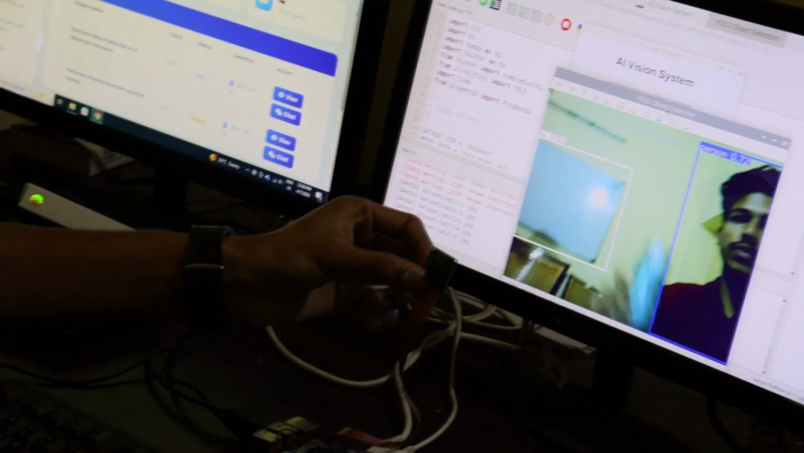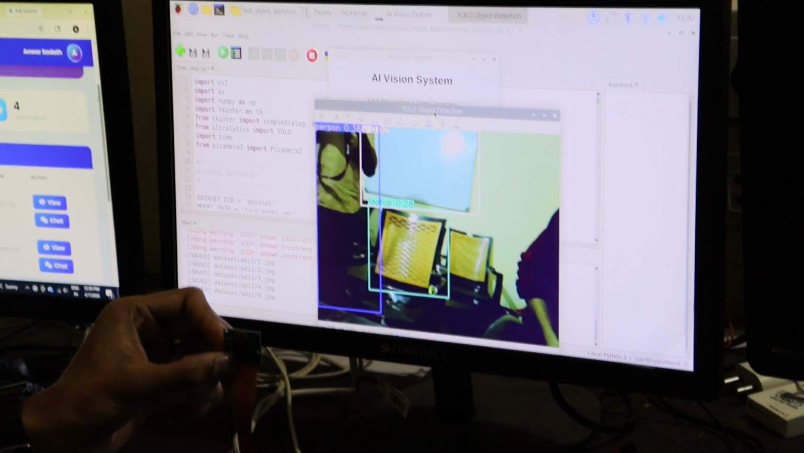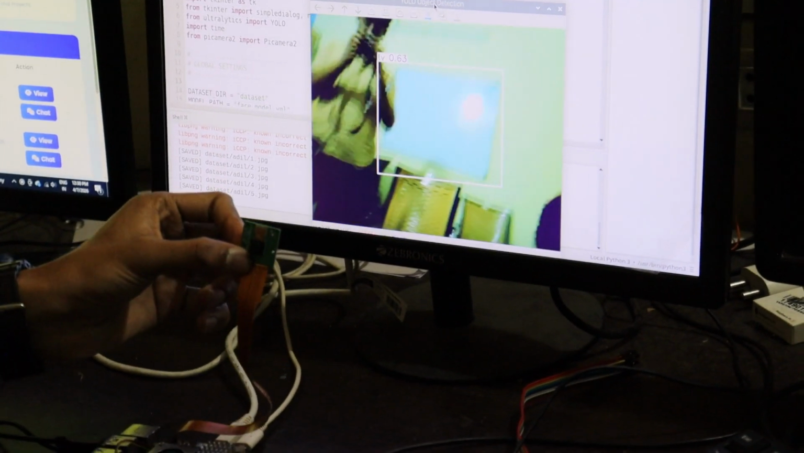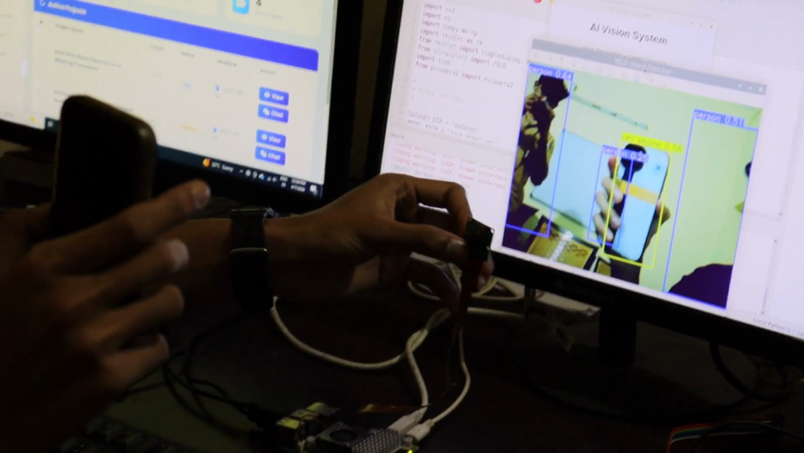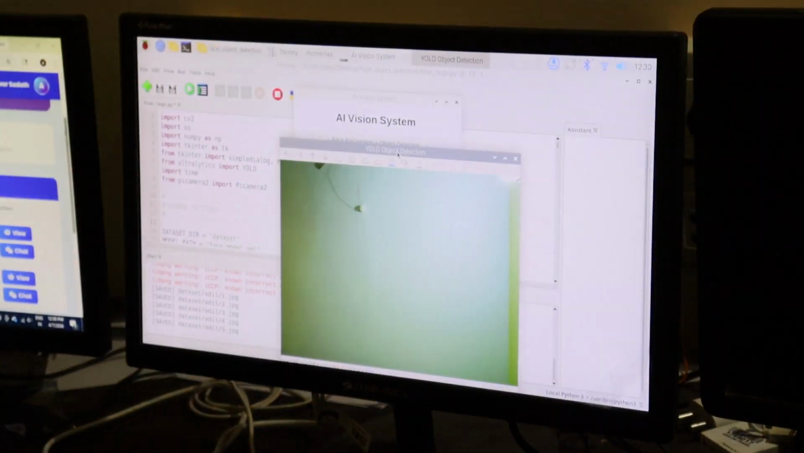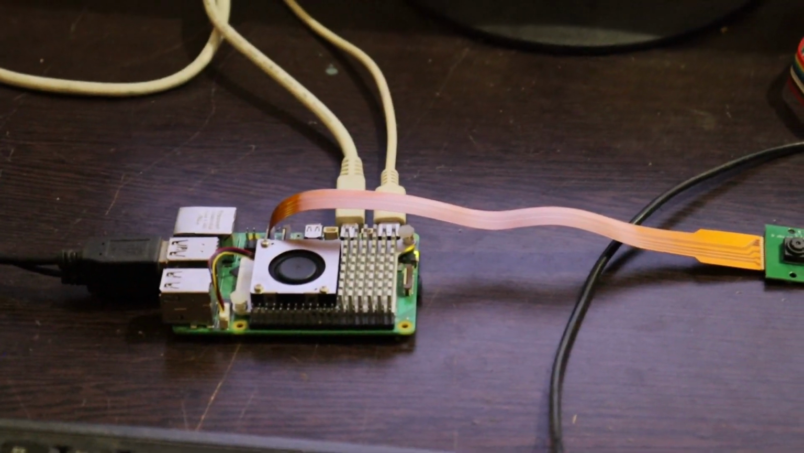Also, if any person comes, that will be detected, and if any other object like a chair, and a mobile phone or cell phone, you can see that too. Many different objects will be detected using YOLOv8. That is how it works, and one more button is exit. If I click exit, it will stop. This is how the project works. Now it's completed. Thank you.